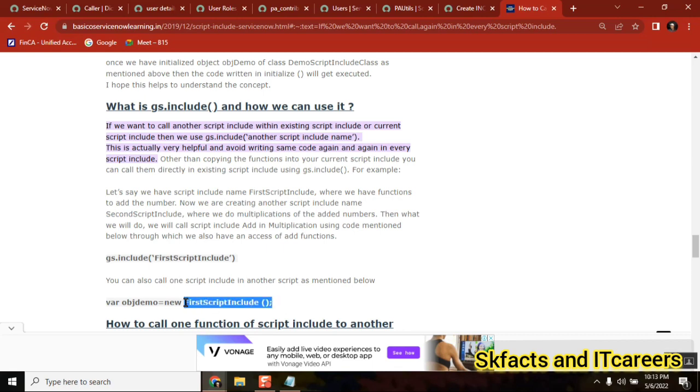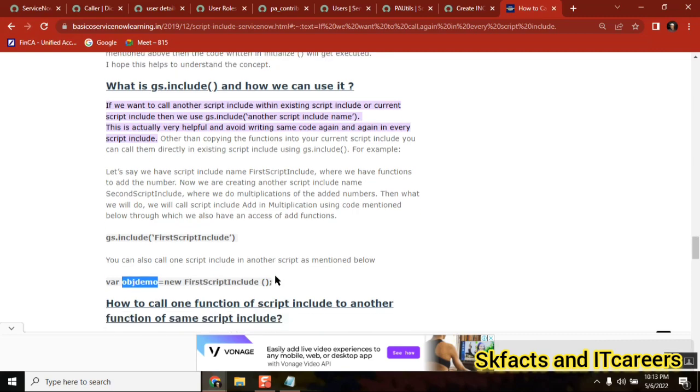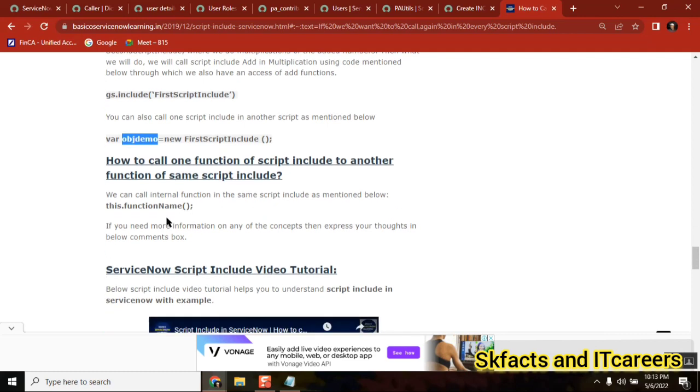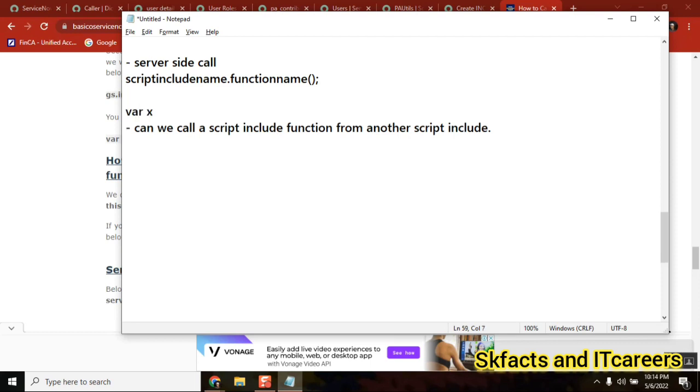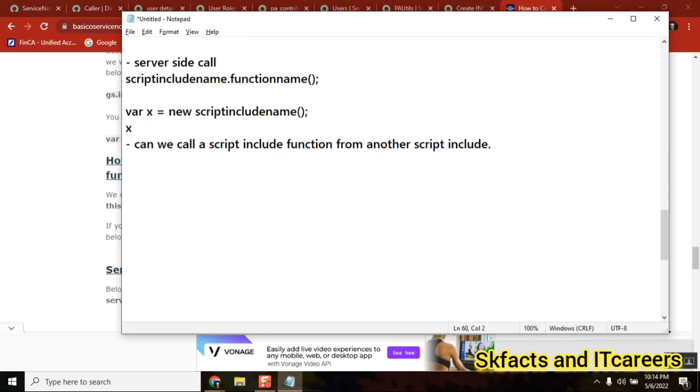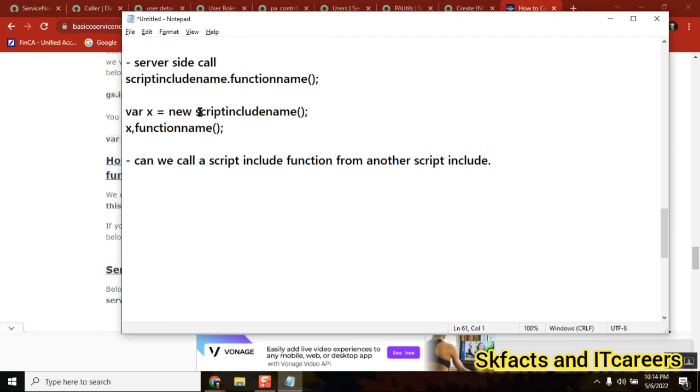So this is the thing. A new script include name: you are creating an object, and then you are using that object dot function name. It's the same as how you call it in a business rule. You are calling the script include and then the function. You take a variable, x equals new script include name. So x is the script include, and you call x dot function name if you want to call it. Both are the same. Maybe you can just try this one, ma.